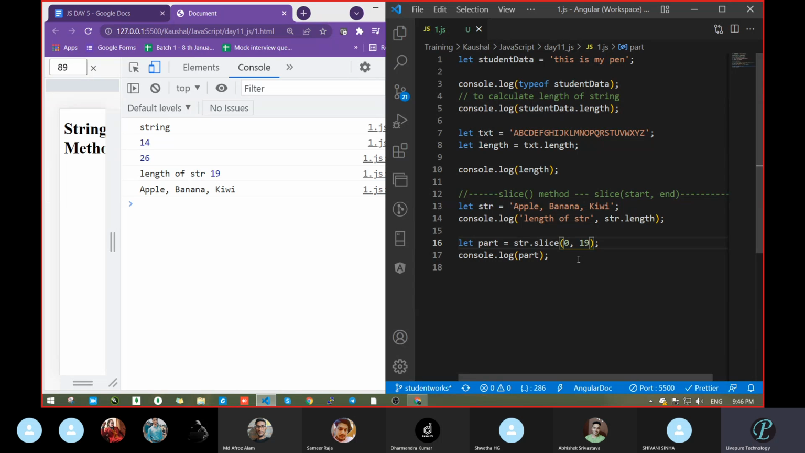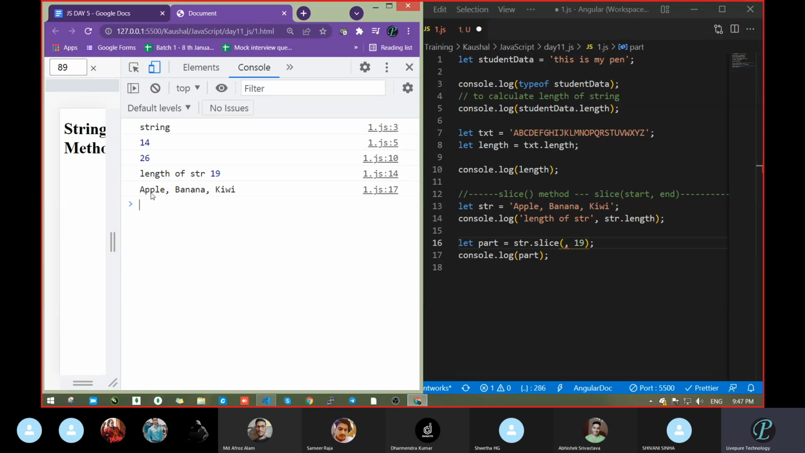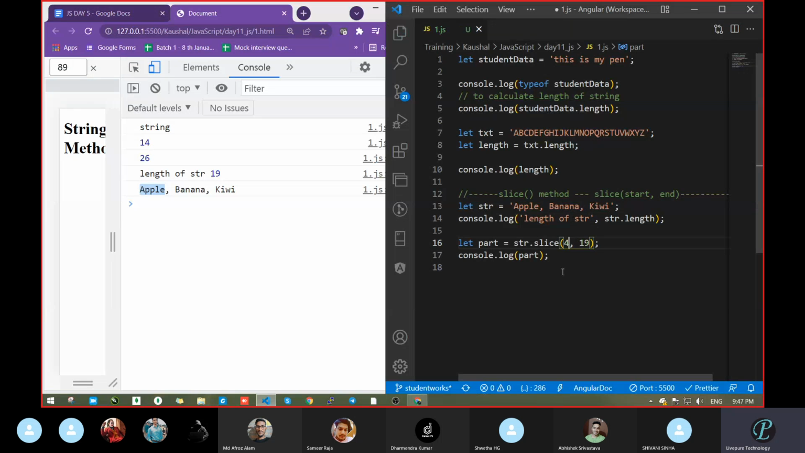Is anything cut? Has it extracted any word? No, sir, it gave it completely, and I don't want the complete string. I want to remove that apple completely. What should I pass as the start? So see, calculate: 0, 1, 2, 3, A is 4, then 5, then 6. So let's take 4 and see what happens.